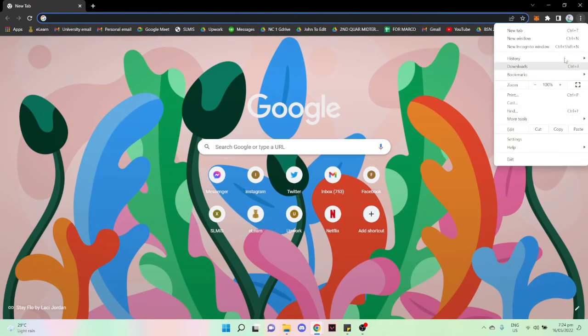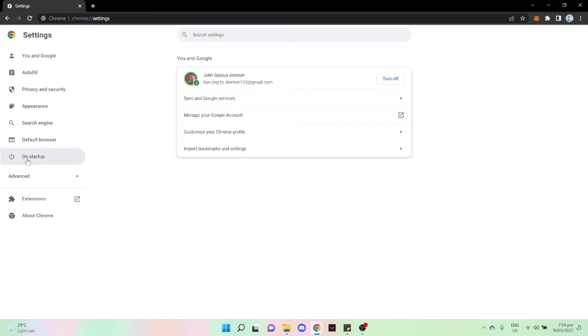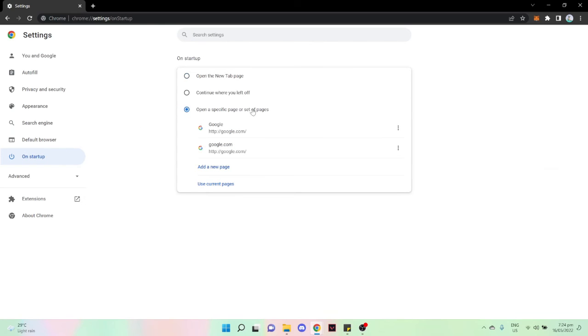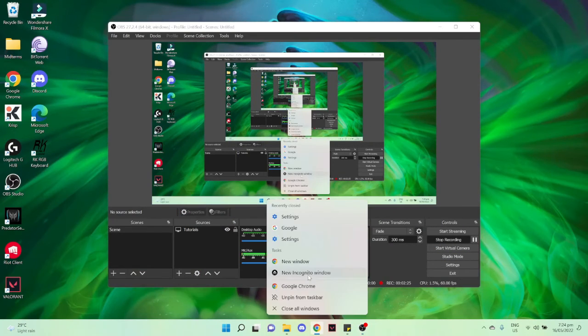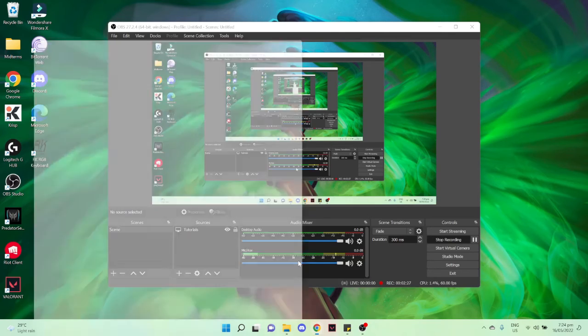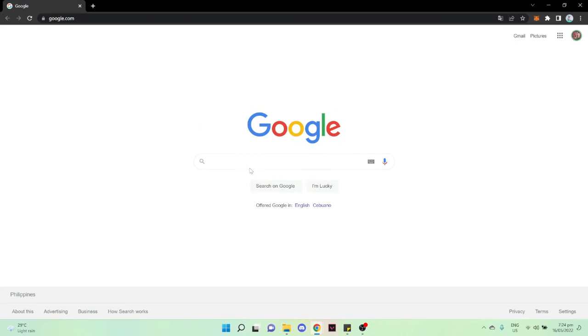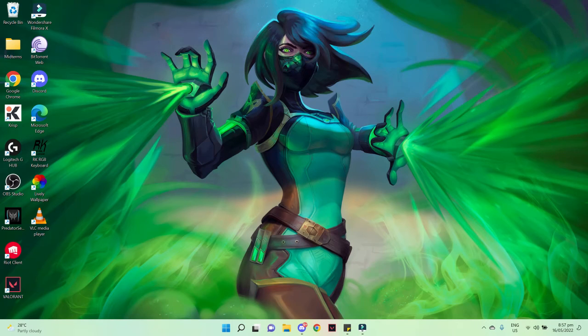But if you are going to change the setting to open a specific page and then make sure it is on Google, when we close it and then we open the Google Chrome, this page will appear, which is the homepage of Google Chrome. So that's it. That's how you can set Google Chrome homepage.